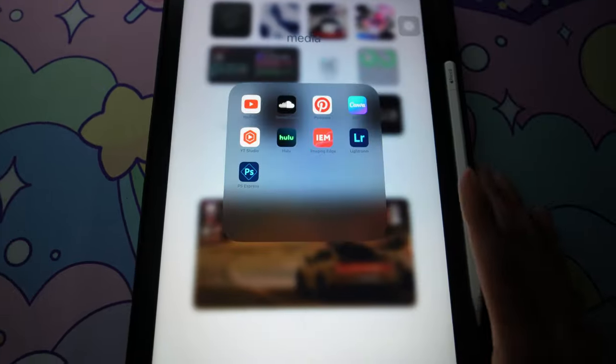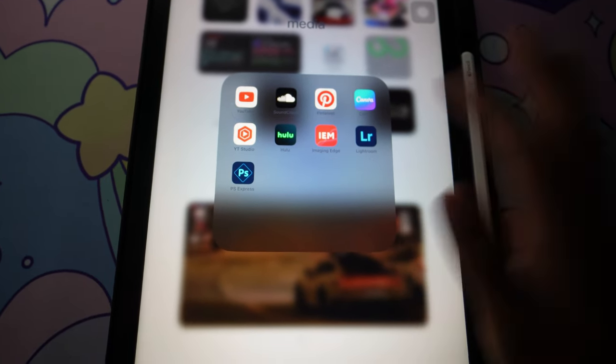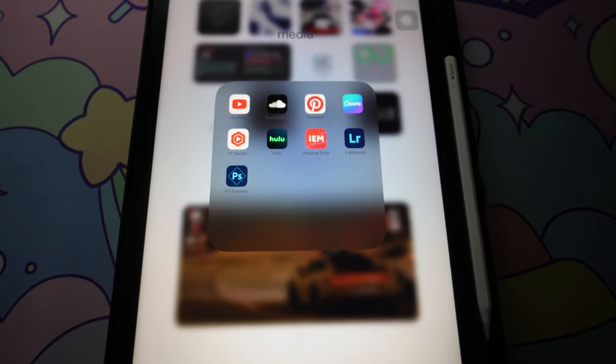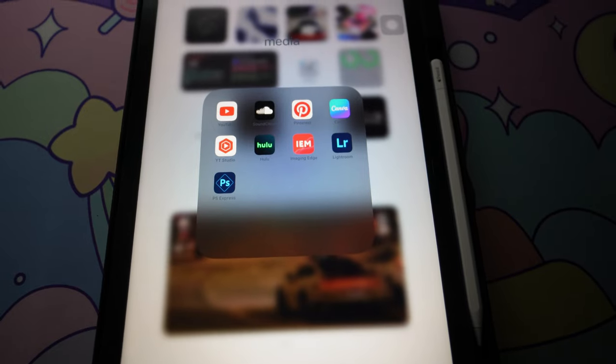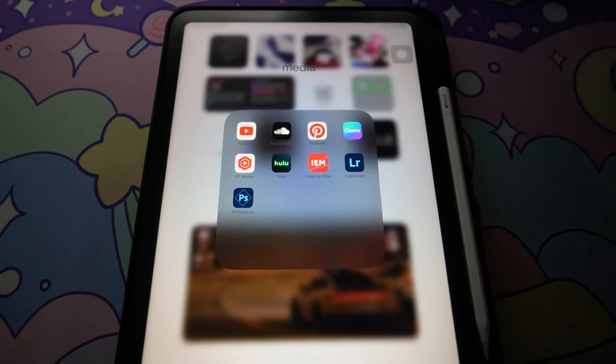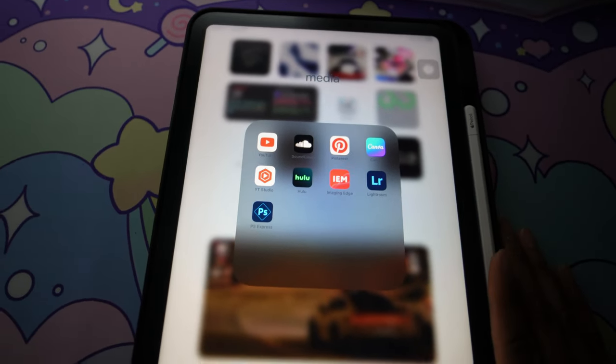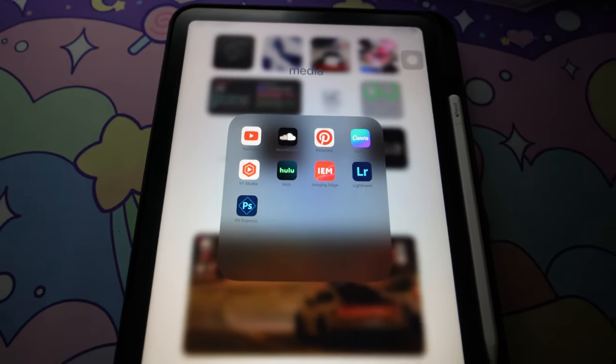And then next, Imaging Edge is to connect my Sony camera. I'm pretty sure I can use the same app to connect it for this new camera. Lightroom and PS Express is what I used to use when I was editing pictures and doing photo shoots. Since I have not done that, I have not used these apps, but I will be taking pictures soon.